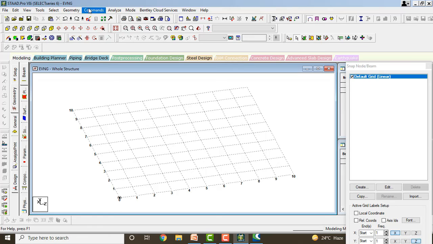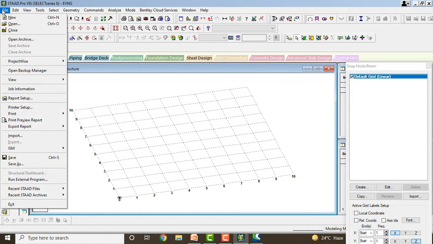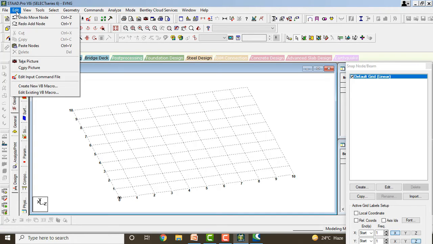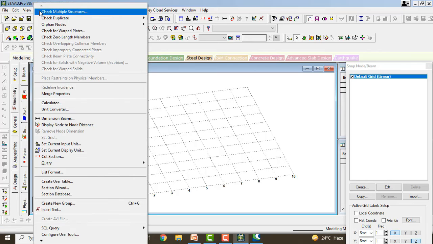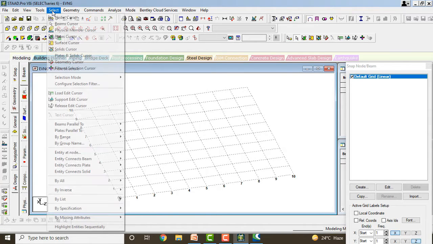So this is our menu bar. This is File. Here we can get New, Open, Close, Project, everything. And this is the edit browser, and this is the view browser and all the toolbars. So here you can see all the tools and select.